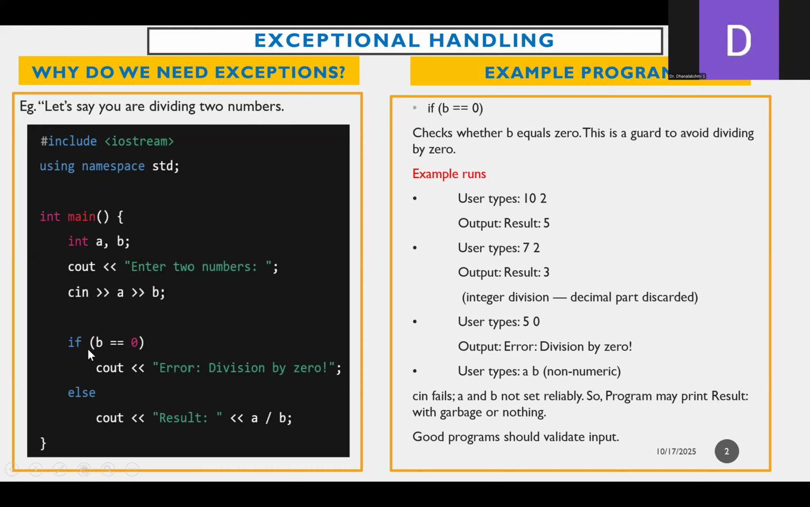And if checks if b is equal to 0. If it is true, it prints the error message, that is, error division by 0. Why? To avoid a crash there. Otherwise, it performs the integer division and prints the result. The program ends after displaying the output. That's a simple code here.